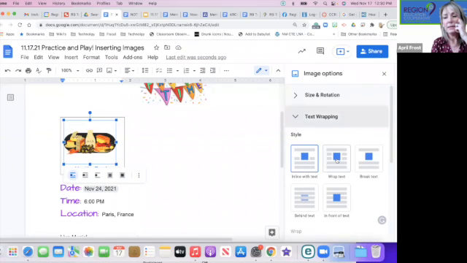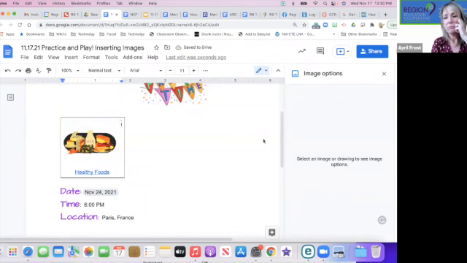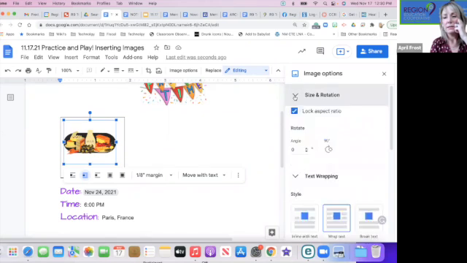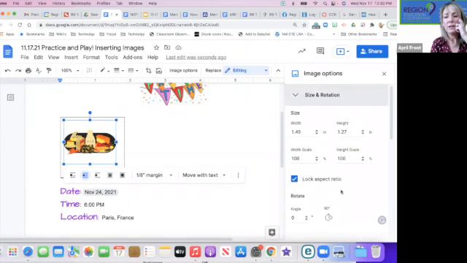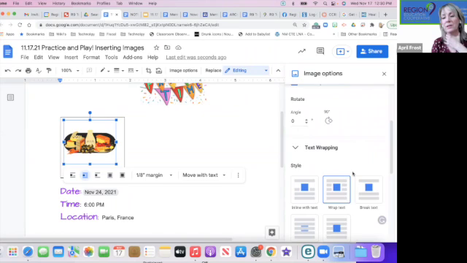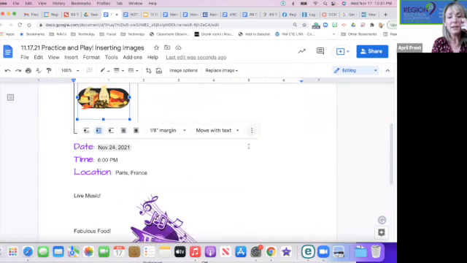Text wrapping, again, we have that text in the way. Oops, clicked out of my image options. And then size and rotation. Once again, just easy ways to modify your height, your width, scales, and angles. So that's often nice. Say if I want to move it from horizontal to vertical, I can do that quickly. That is pretty much all I have for you guys today.